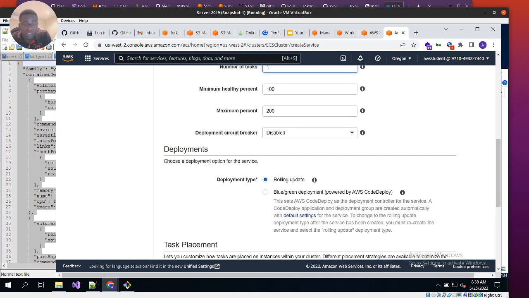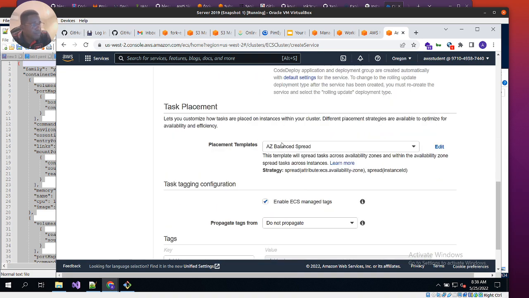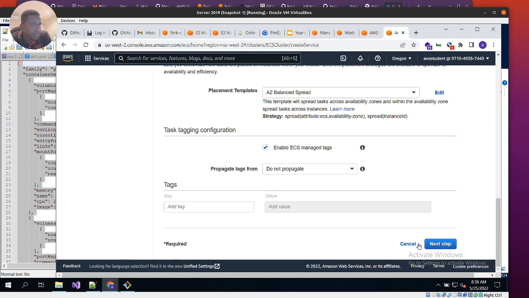So the next thing we'll do is we can probably review the other things like the deployment circuit breaker. Currently they are not set, but we can set, maybe enable rollback in case there is a failure, it rolls back. The minimum healthy percent is 100 and the maximum percent is 200. Then the rolling updates setup, the task placements, we're using the AZ balanced spread. We have other options here. Then I will just not tag this, then I'll click on next.